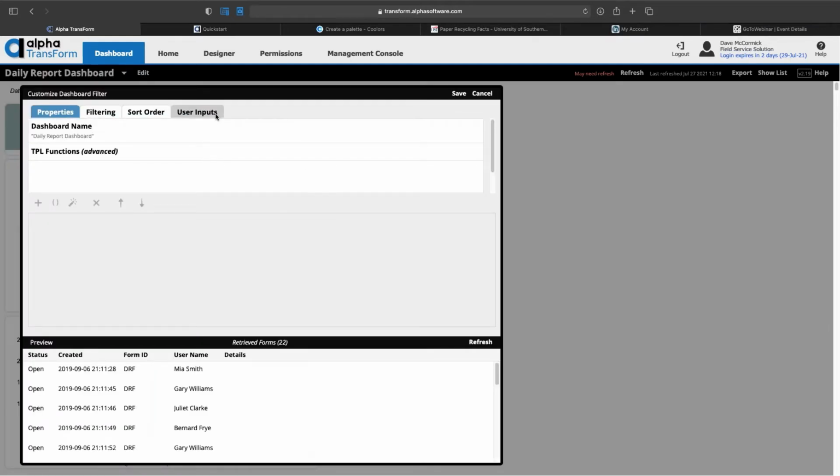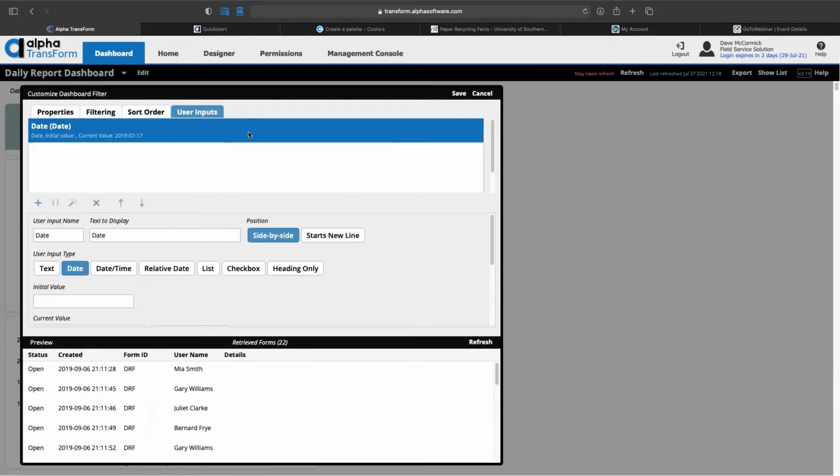It's very much the same as setting it up for a tile. You just go into user inputs, and then you choose what the variable name will be for your user input, what text you want to display, and then the type of variable. And again, like with tiles, you can choose whether you want these to appear side by side up at the top here, or if you want them to each start on a new line. So I just created one called date, and I use that date as part of a filter.